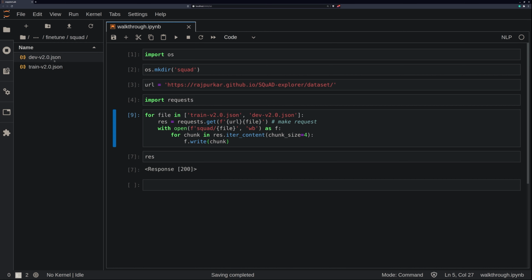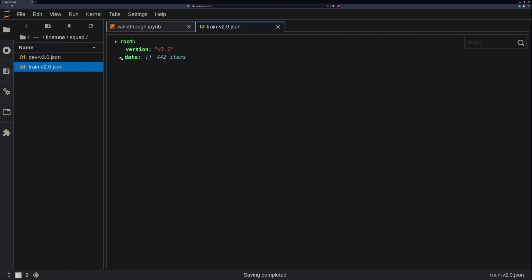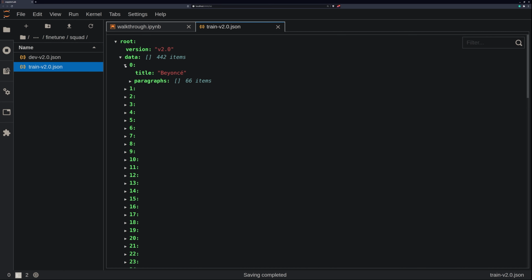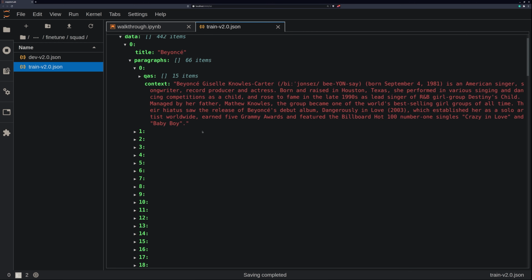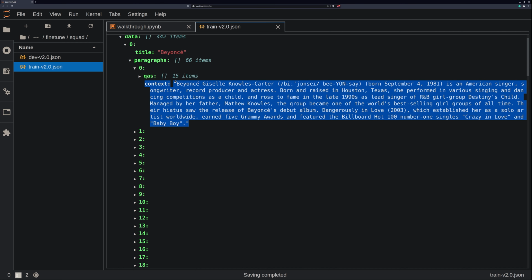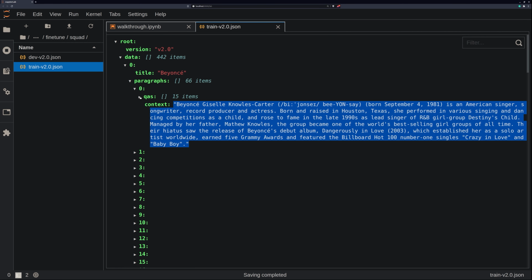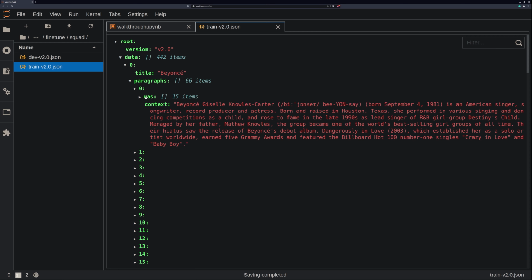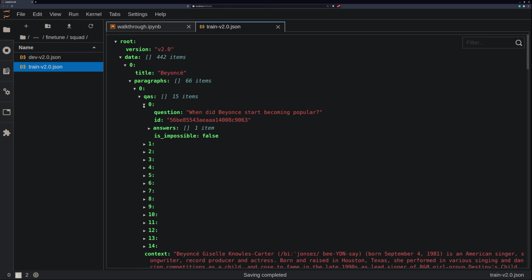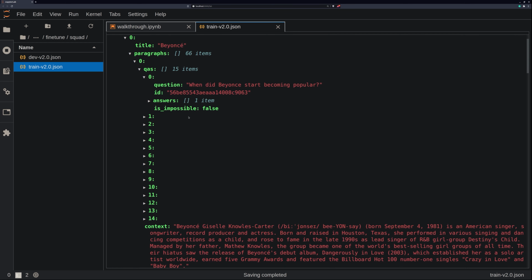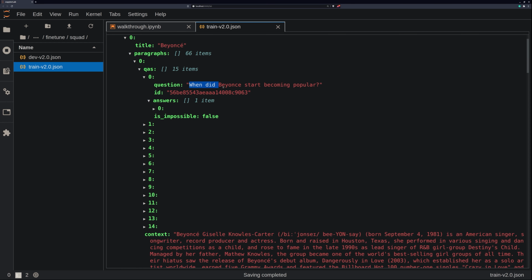We should be able to see them here now. In here we have data, essentially a lot of different topics. The first one is Beyonce. And then in here, if we just come to here, we get a context. But alongside this context, we also have QAS, which is questions and answers. Each one of these contains a question and answer pair. So we have this question: when did Beyonce start becoming popular?